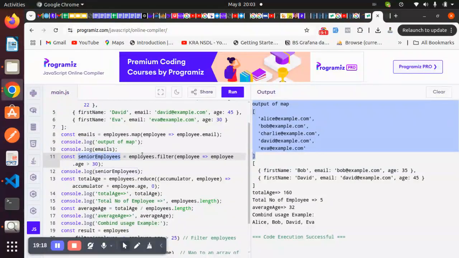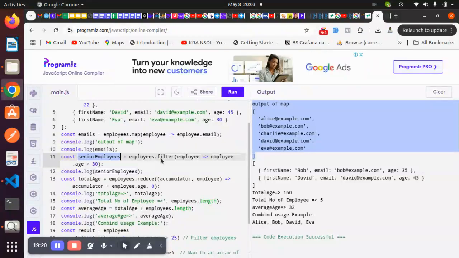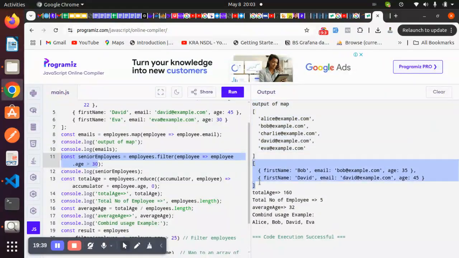Senior employee. So for filter, how many employees are there whose age is greater than 30? Here I define a constant variable, senior employee. It will filter all the employees whose age is greater than 30. In this case we get just those array elements. You can see the result here: 35 and 45, these two array elements.